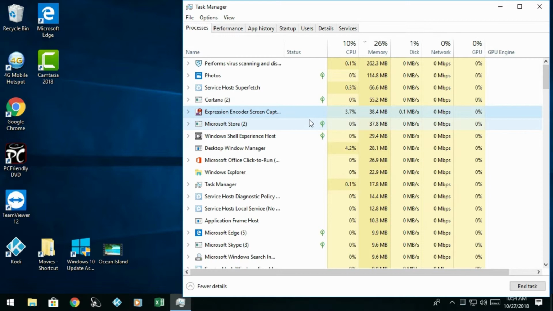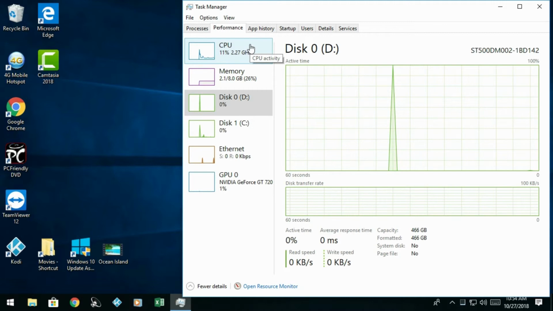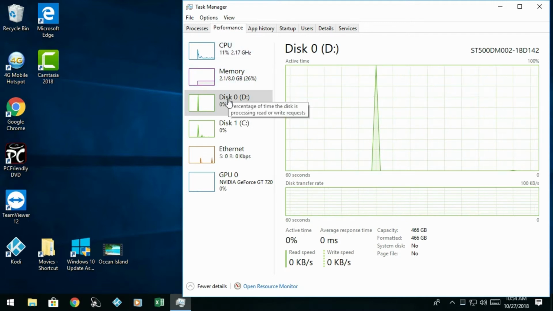Alright, now we've got our Task Manager open. You're looking for a problem. So first, let's go to the Performance tab. This tab here, we're looking for one of the three main areas of your computer, your CPU, your memory, or disk, and one of these if they're maxed out.